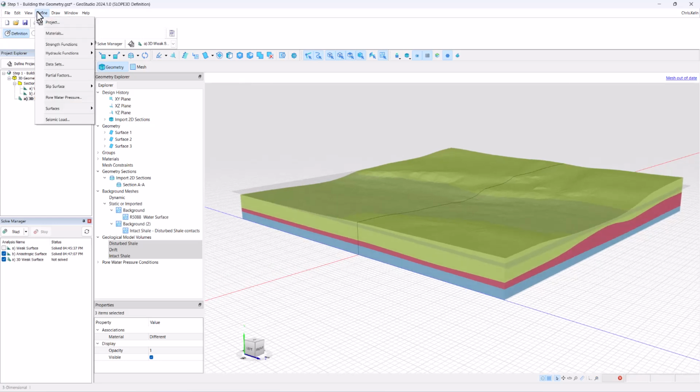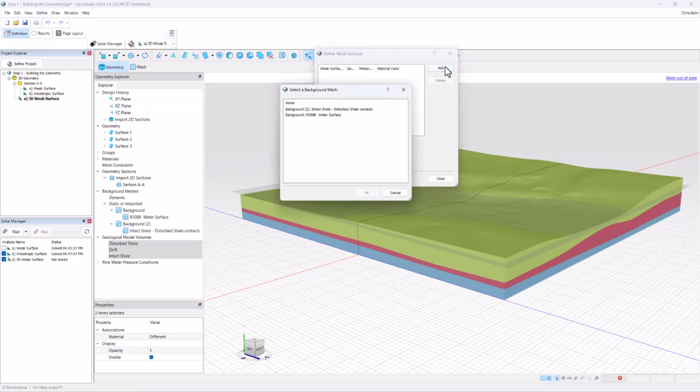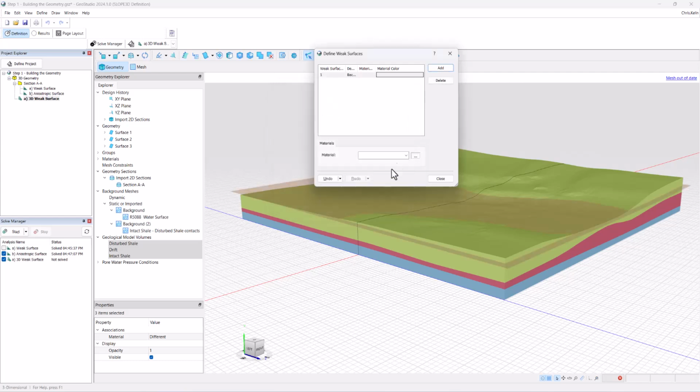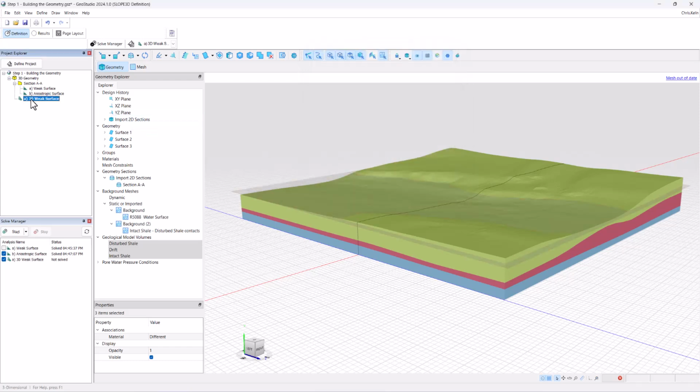Next, I will go to Define, Surfaces, Weak Surface, Add One, and I will select our new contact, hit OK, and change the material to our residual strength. I'll hit Close, come over here, right-click, clone this 3D analysis, rename it B, anisotropic surface.